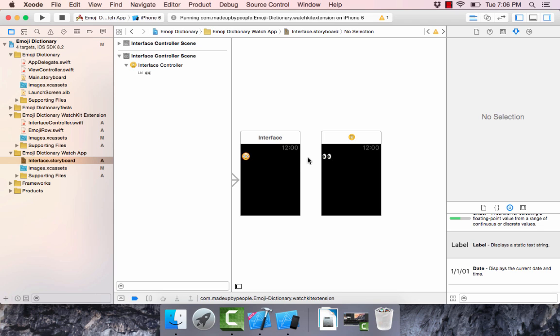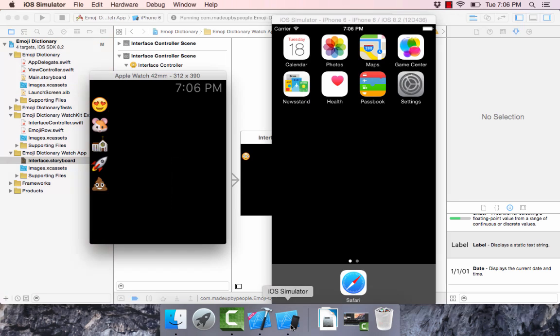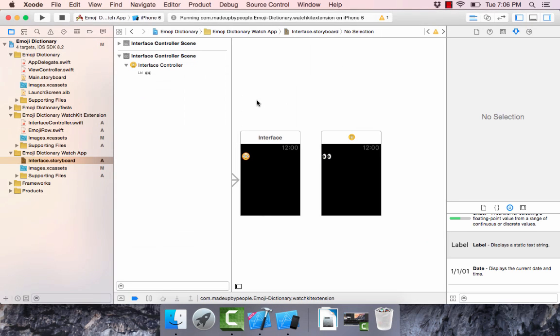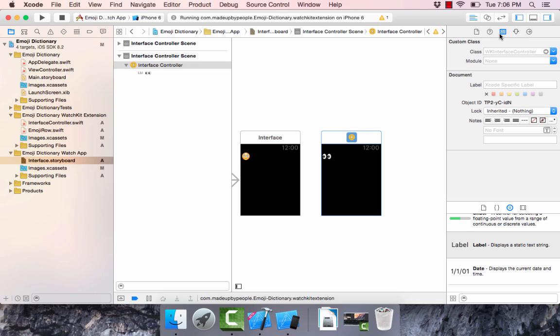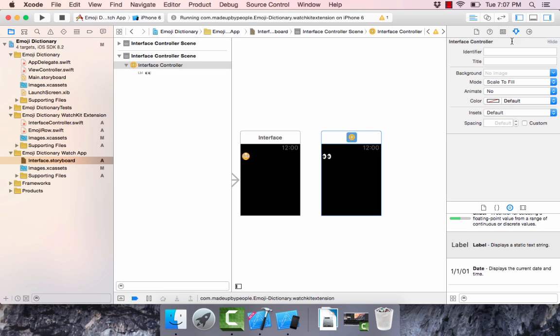Okay, so now that we have this, we want to make it so that whenever we tap on one of these items in the list, it goes to this guy. So let's click on this interface controller that we just made, and if we click on this little pointer here with the caret, we have to give it an identifier. We're going to call this Zoom Emoji Controller. And once you have that, copy it so you have the text exactly.